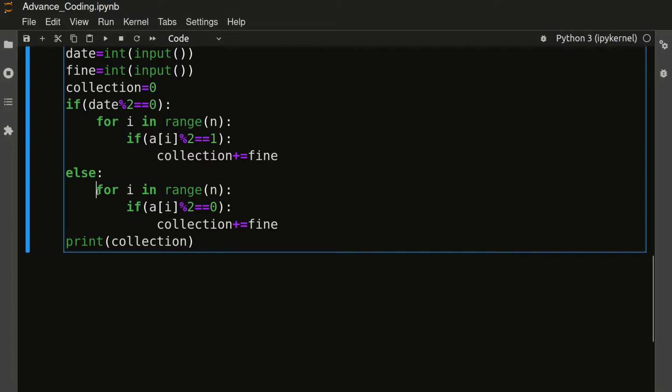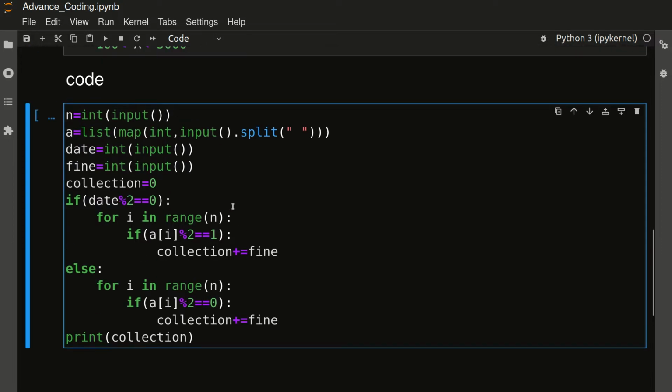Okay, so we have applied the for loop, and we have checked whether ai is even or not. If it is even, we will take the fine. We can see collection equals to collection plus fine. So we have added the fine, and at last we have printed the collection, what will be the final collection by the police. Now let me show you by running this.